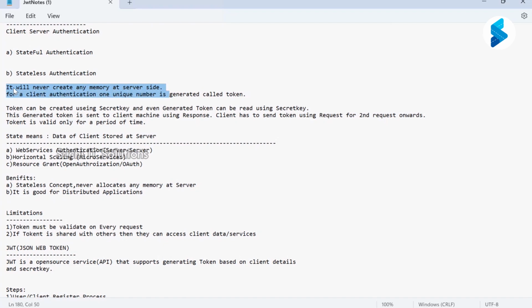For client authentication, one unique number is generated, called a token. The token can be created using a secret key, and the generated token can also be read using a secret key. This generated token is sent to the client machine in a response. The client has to send the token in the request from the second request onwards.